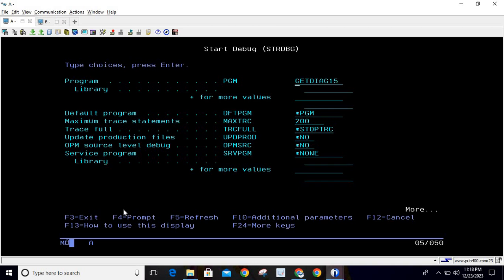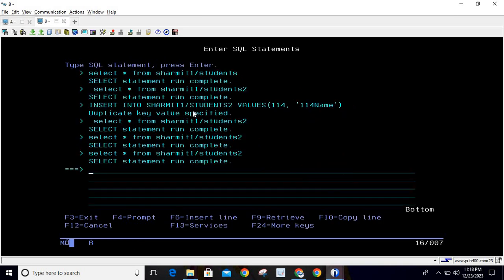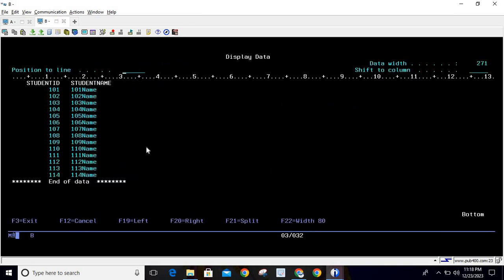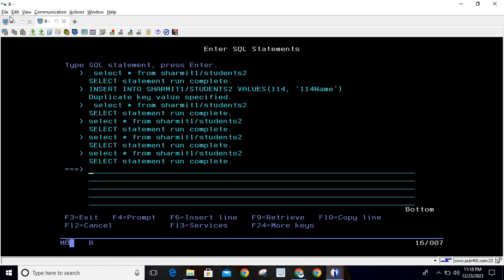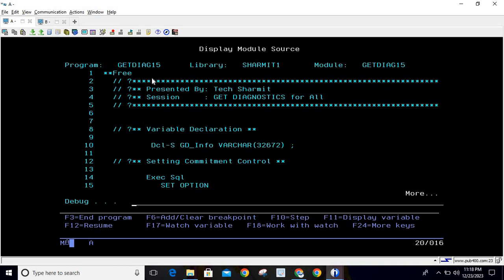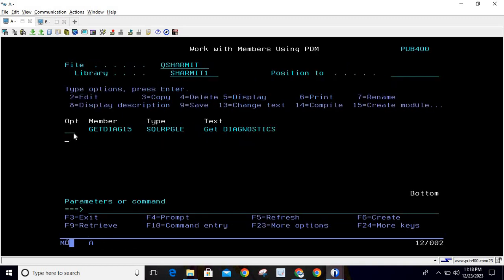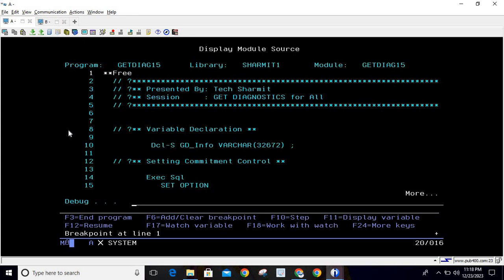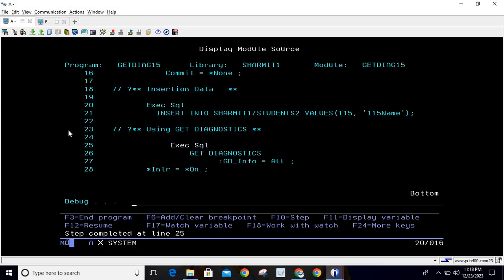STRDBG F4, program name, yes, and yes. It will take some time again, then we will put the breakpoint, and meanwhile I can show you the data which is not there. You can see 115 is not there, so in this case it would insert the record 115. So let me set breakpoint BR1 F10, calling this program, pressing F10, it inserts the record, then get diagnostics information.